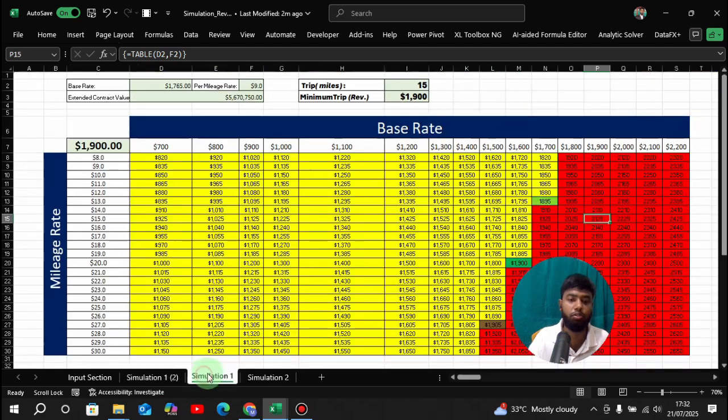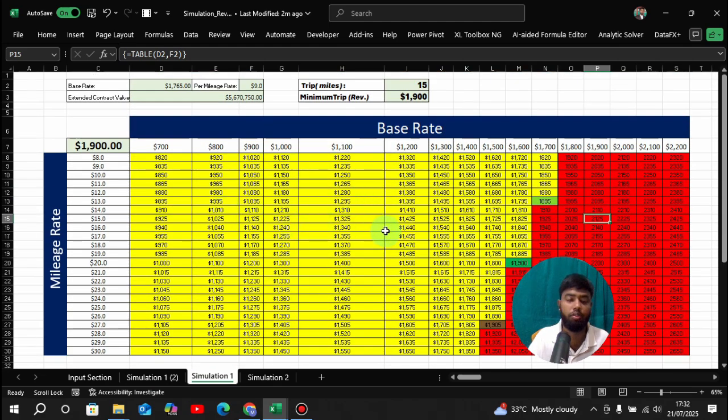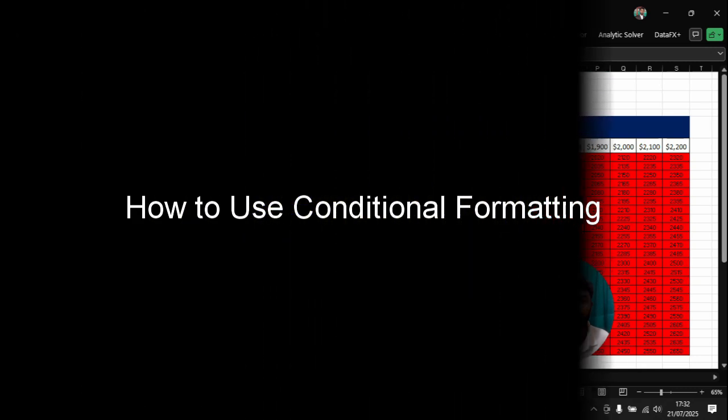That's why you need to do conditional formatting, just like this. You can see I have custom conditionally formatted the table, so that I can easily see critical values and make decisions. In the next video, I'll show you how to customize your conditional formatting in order to see the critical values of the business and make your business decisions. So see you in the next video.